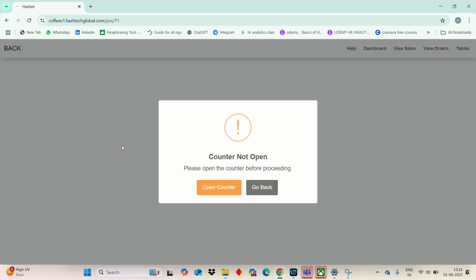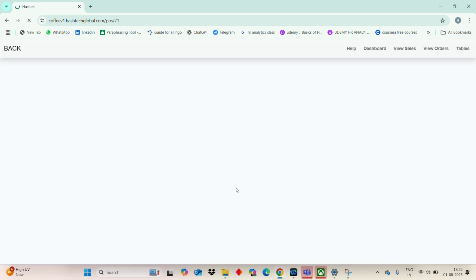If this is the first order of the day or if the counter has not been opened yet, you will see a notification like this saying, "Counter not open. Please open the counter before proceeding." To proceed, you can simply click on Open Counter. This is required only once per day, usually at the start of the day. There is also an option to close the counter at the end of the day. So when you restart the next day, you may see this notification again. Click on Open Counter. Click OK.